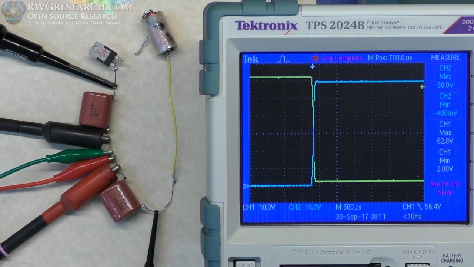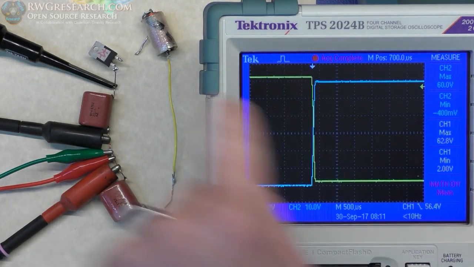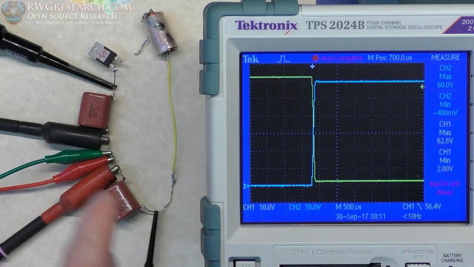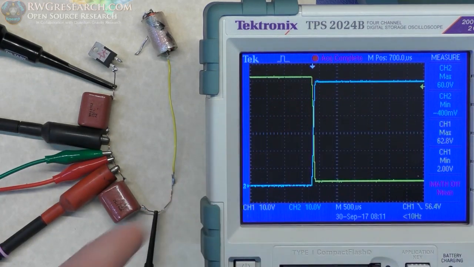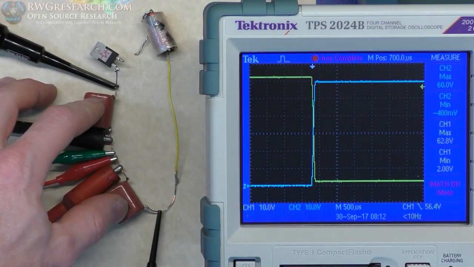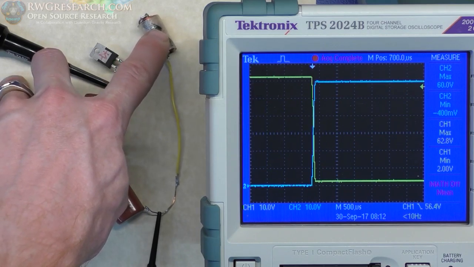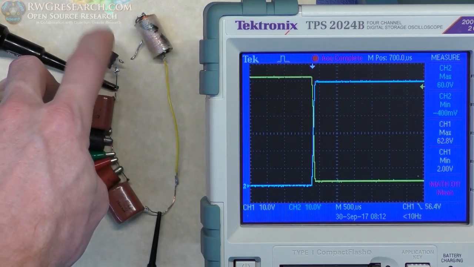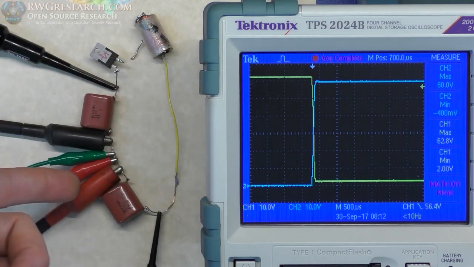So, there we go. Right? We started at 62.8. We got 2 volts left in the yellow, which is this capacitor. And we got 2 volts left there. And we got 60 volts over here. So we transferred almost all the energy through the inductor, built up a nice magnetic field, I'm sure. Right? And we did that transfer. This acted as a check valve, didn't allow it to go backwards.